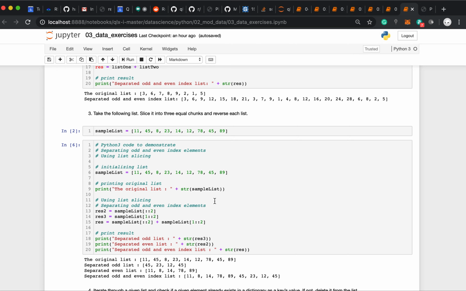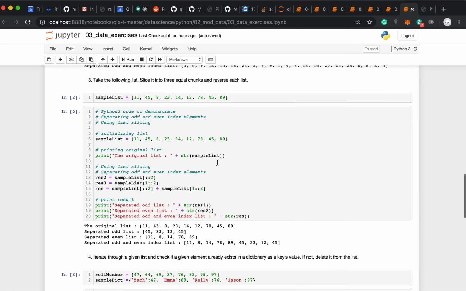And then take the following list, this is exercise 3, slice it into 3 equal chunks, and reverse the list. So that's the goal. I created some sample there.